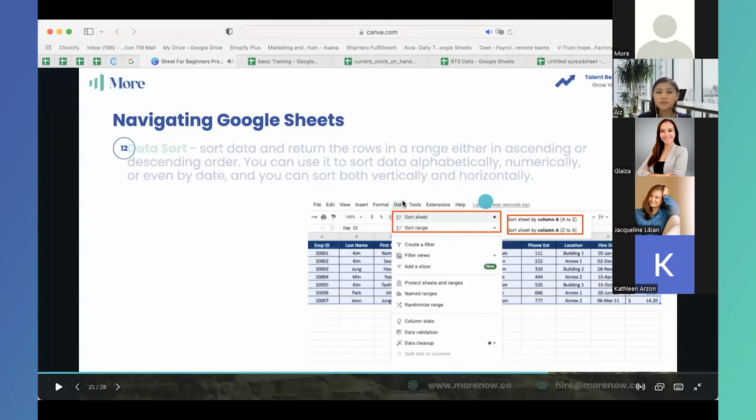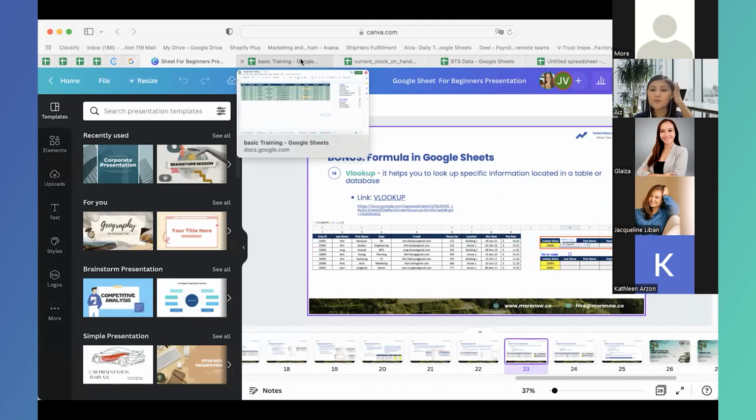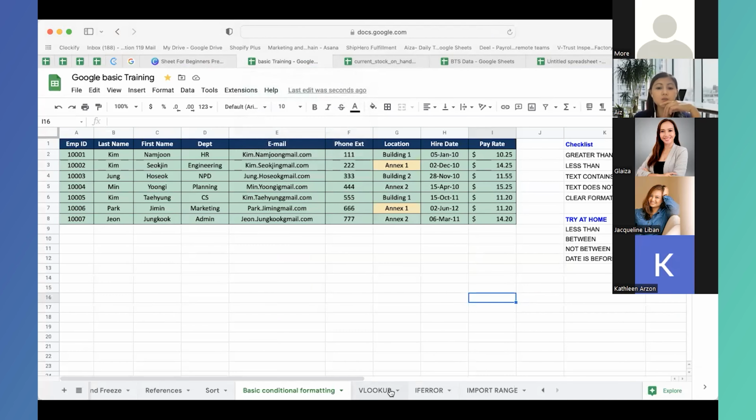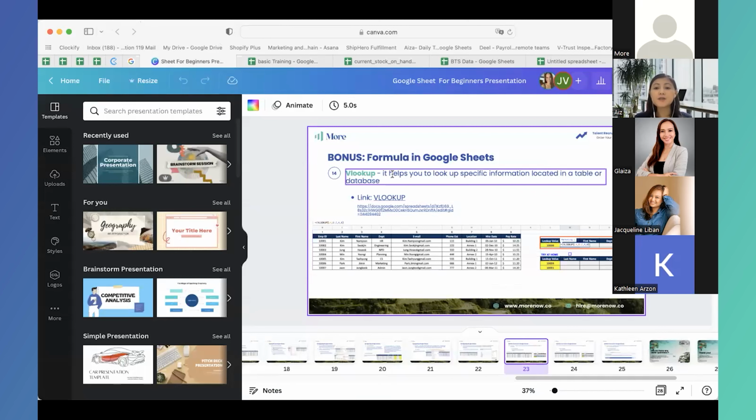The next one, we have the VLOOKUP. So ito po, actually pumapasok na siya sa hindi siya basta pang navigate lang or pang fundamentals. Pumapasok na din siya sa intermediate kasi most of the jobs ngayon talagang gumagamit na ng VLOOKUP. So let's try to do the VLOOKUP function. Yan. So ano bang ginagawa ng VLOOKUP? By definition, it helps you to look up specific information located in a table or database.